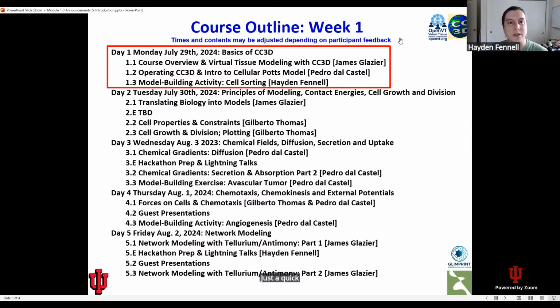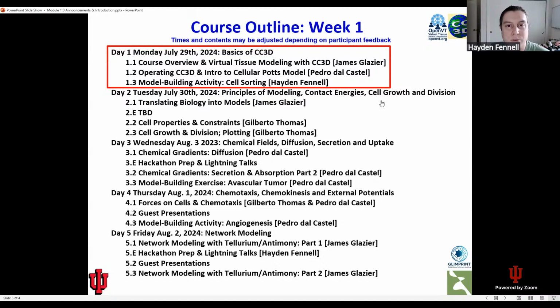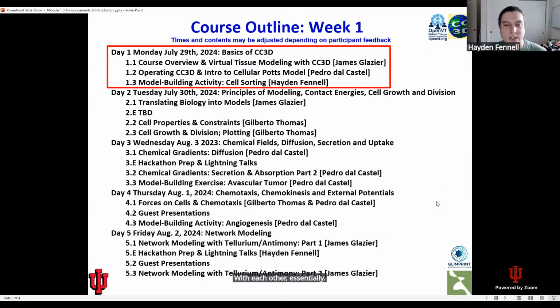Just a quick outline of the week. We're currently on day 1, which is our Basics of CompuCell3D day. Day 2, we'll be talking about principles of modeling, contact energies, cell growth and division. Day 3, we'll be talking about chemical fields, diffusion, secretion, and uptake. Day 4, we'll be talking about chemotaxis, external potentials, making cells move, essentially. And then on day 5, we'll have our network modeling day, getting cells to communicate with each other, essentially. And we will discuss the week 2 schedule a little bit later this week, but that is currently up on the website if you would like to get a sneak peek on what we'll be covering next week.